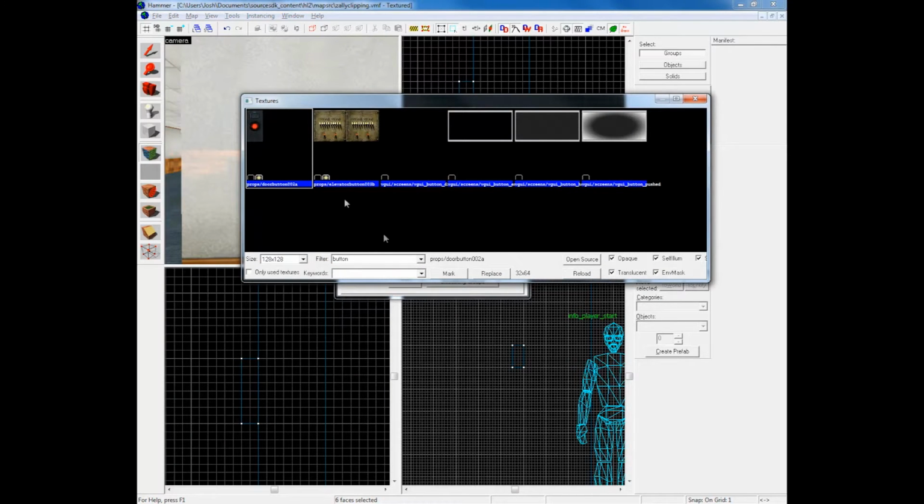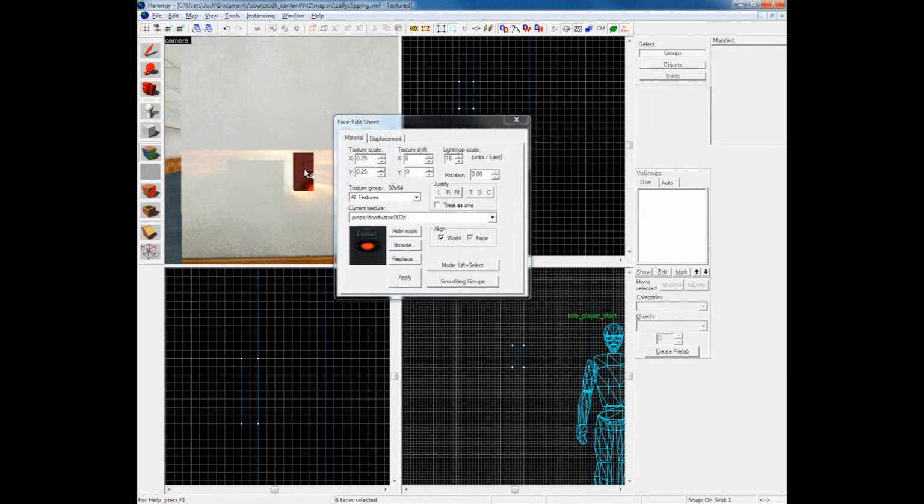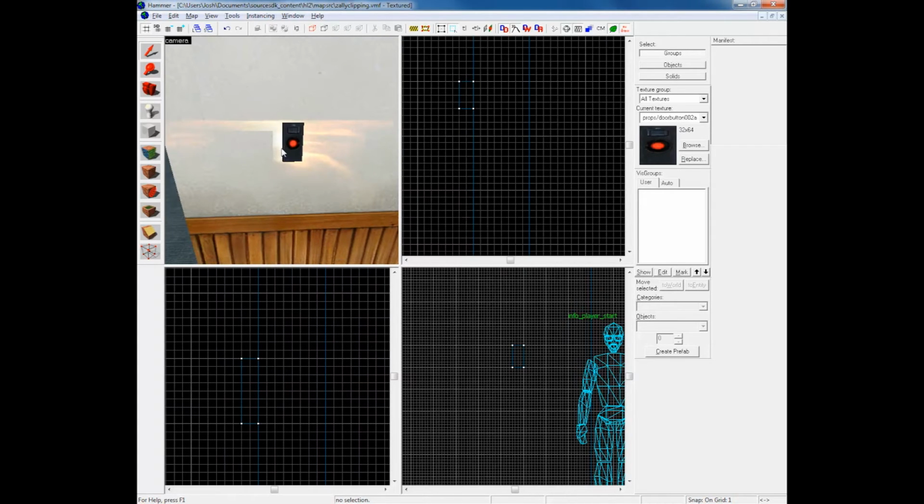Now, go into the texture. Type in button. We're going to use this button texture. Now select the light switch and select fit. That will make it automatically stretch itself or shrink itself to fit the texture. Alright, good. We got a nice button here.